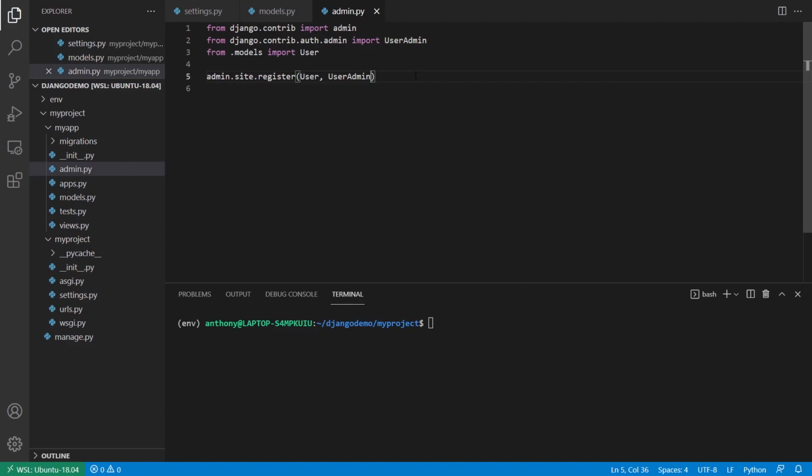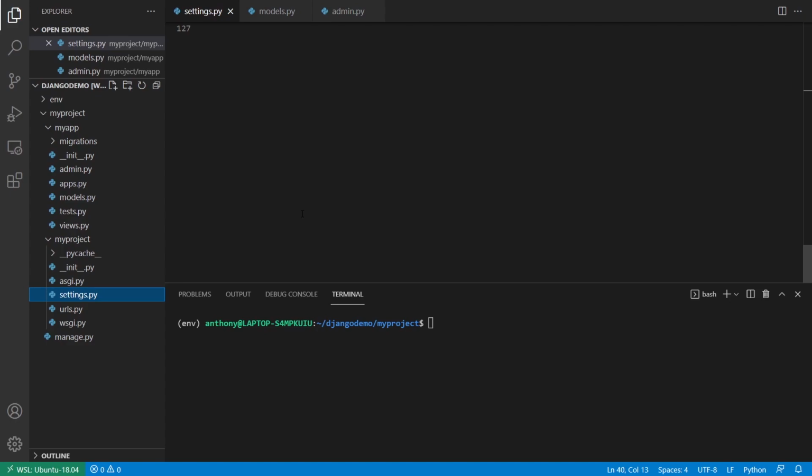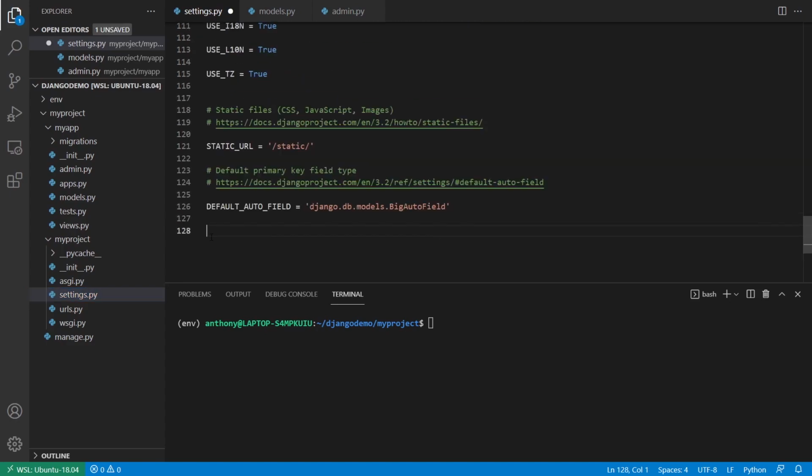The last thing I need to do is update the settings. I'm going to add AUTH_USER_MODEL. This just needs to point to the app and the model, so myapp.User. This allows me to tell Django that I want to use this as my user model instead of the default one. And like I said, the reason I do this is because it gives me flexibility in the future if I want to change the user model. And this all has to be done before the first migration. That's why I say it needs to be done at the beginning.